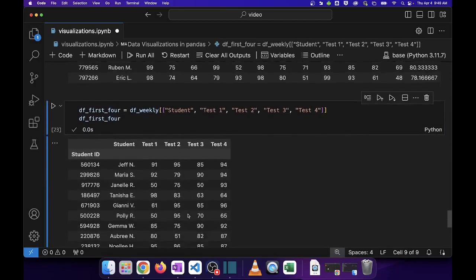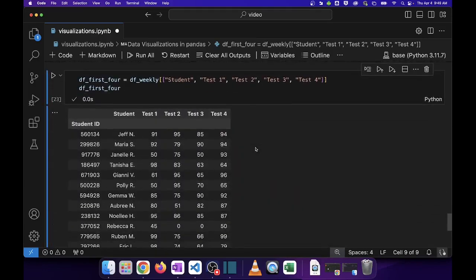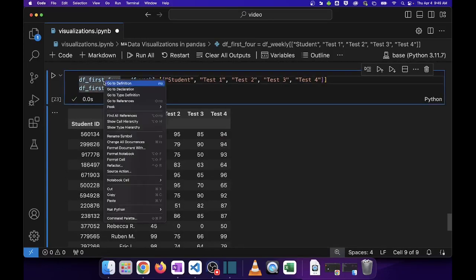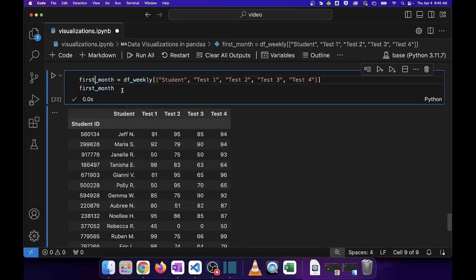Okay, so I've already cut down, I've gotten rid of some of that extraneous stuff that I don't need to look at for this particular analysis. Again, we just want to know how the students were doing the first month. It occurs to me that would be a much better name for this. Let's call it, in fact, I'll skip the DF and just call it first month. Okay, first month. So that's going to be our data frame for that first month.